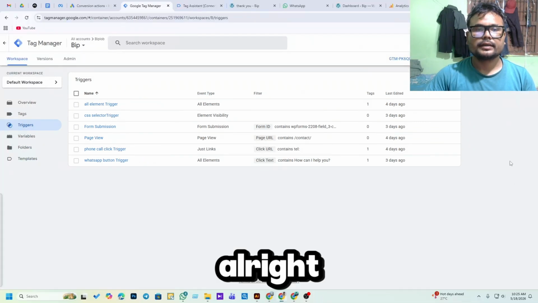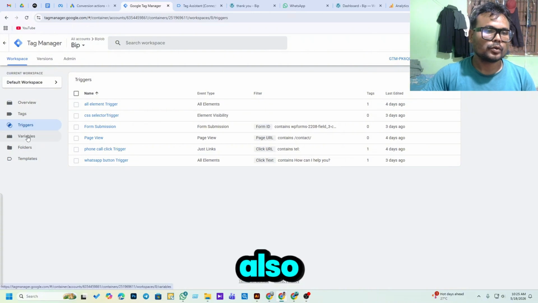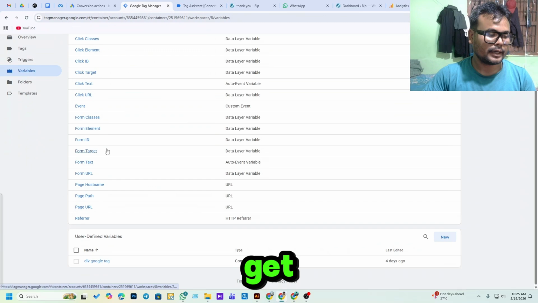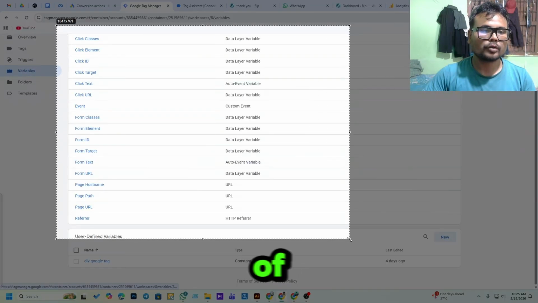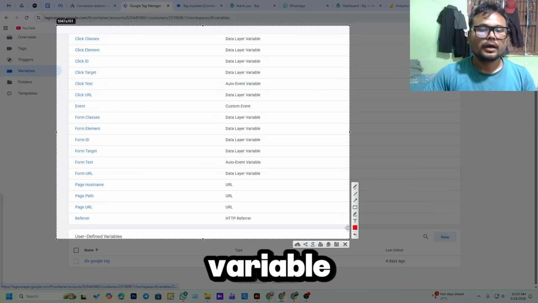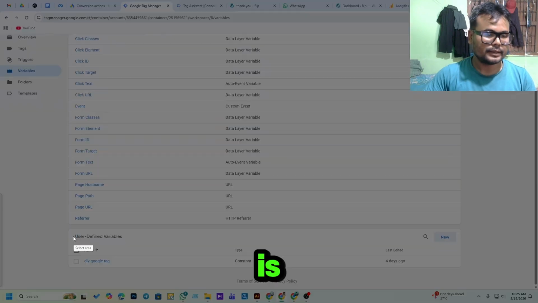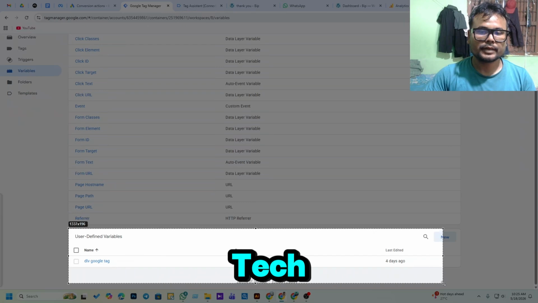And I also created a variable for the Google tag. This is more important, and you will get all of these variables by default. And this is the Google tag ID.